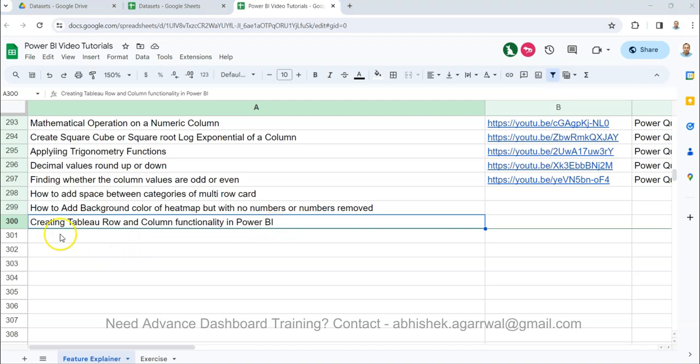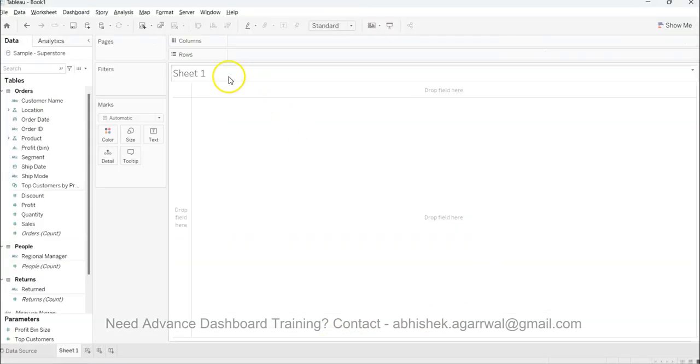Hello and welcome to the new Power BI video, and in this video I want to show you how you can create the row and column functionality of Tableau in Power BI. So usually in Tableau, one of the amazing things you have is rows and columns, if you have used it, and if you are trying to figure out the same functionality in Power BI, then how you can do that. So first things first, let me just show you quickly if you have never seen it.